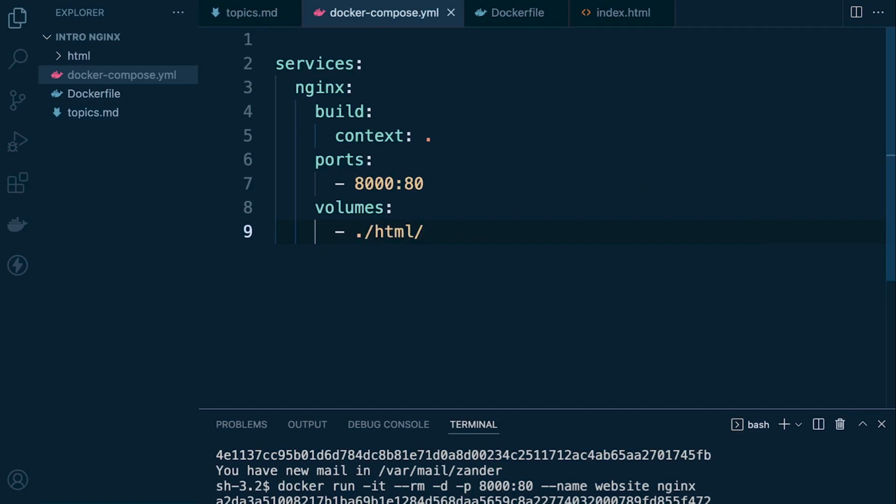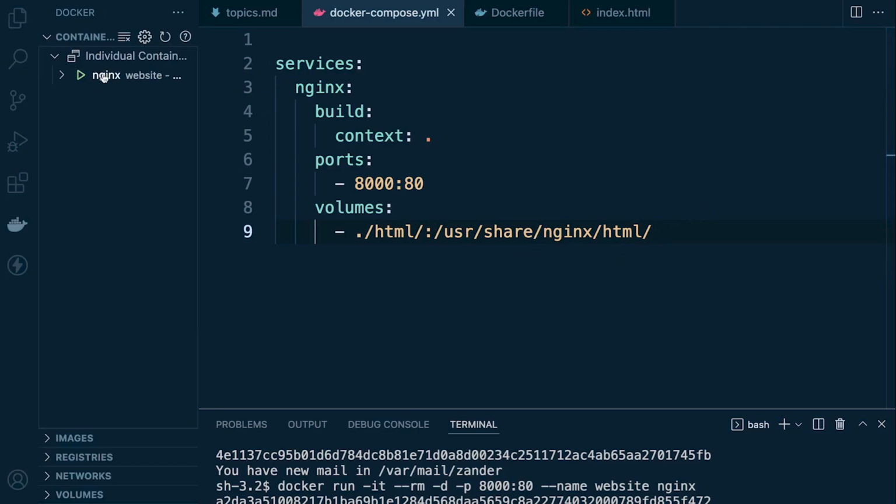Right, so what we're going to need to say is ./HTML/, so that's our folder here. And then we're going to need to map that across. So :/user. So this is just the path on the container where our HTML folder is found. Okay, so we've now mapped across our folder here to the container. So what we need to do now is just make sure that our container is stopped. So let's just stop that. So that's stopped now.